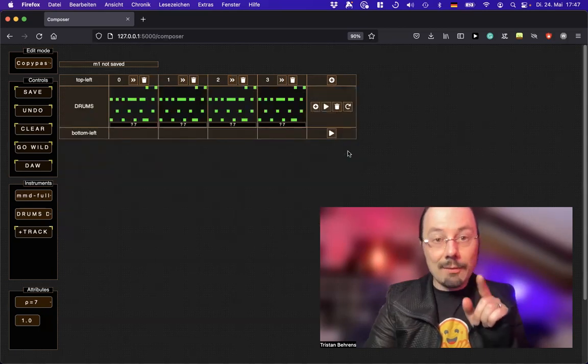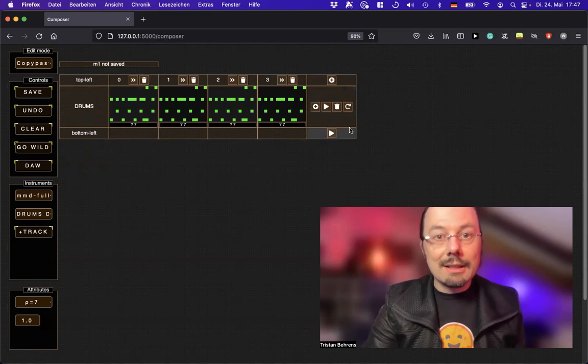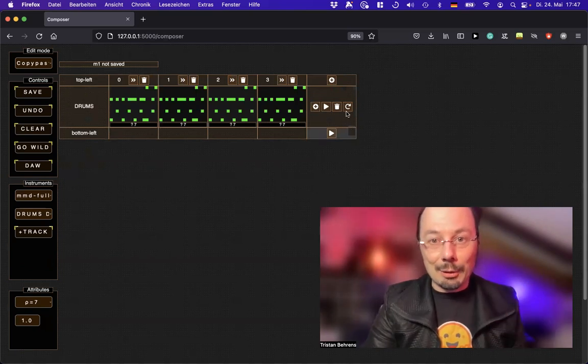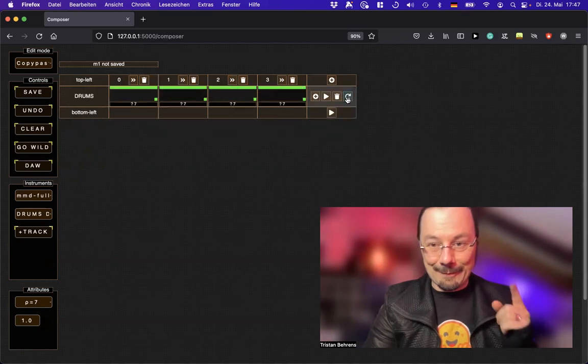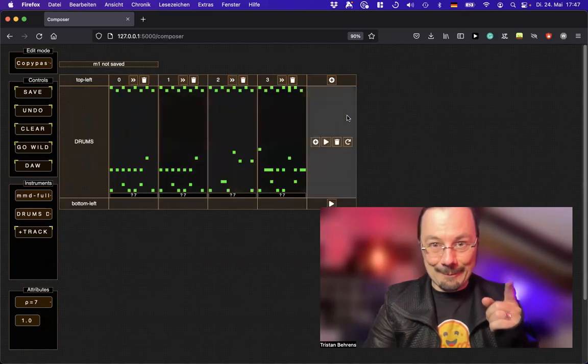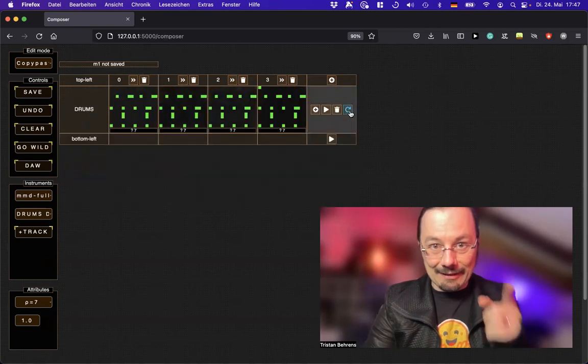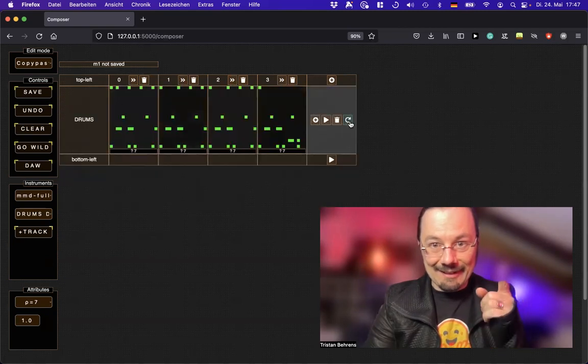That was the first time. The first time, it takes a moment to get the model into memory. Let's try again. Again. Again. Again. And again.